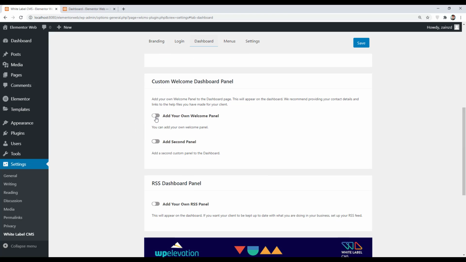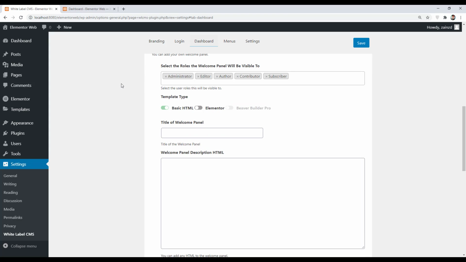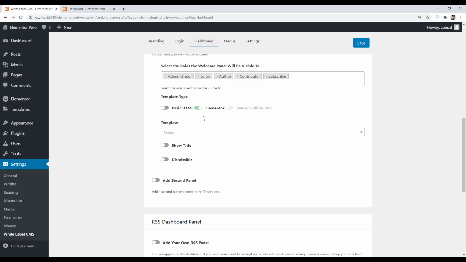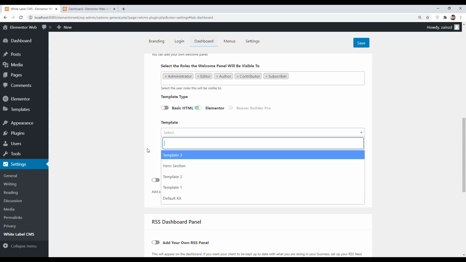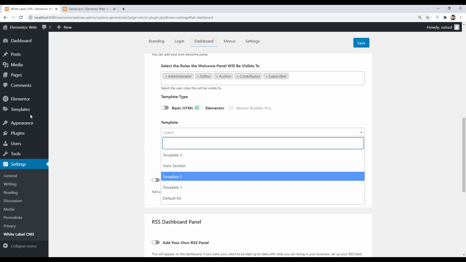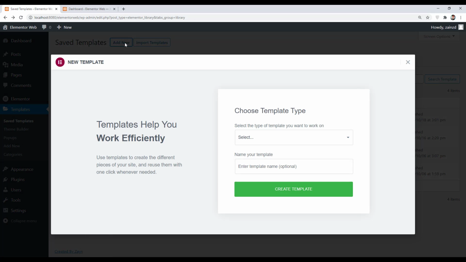So enable add your own welcome panel, and here we can design our own welcome panel with HTML code, or we can use the Beaver Builder or Elementor builder to create our panel. So we will use Elementor page builder. Enable this Elementor page builder, and here we can select the template for our welcome page. So let's first design that template. Click on templates, click on add new, select the type of template as section, name it welcome template, and create template.